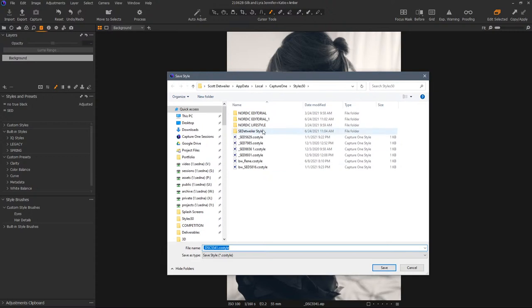Now, inside of Capture One, you can organize things into folders. I have the Nordic Lifestyle set that Capture One released, and then I have my own styles here. And I have an Amber, Claire, Emma.